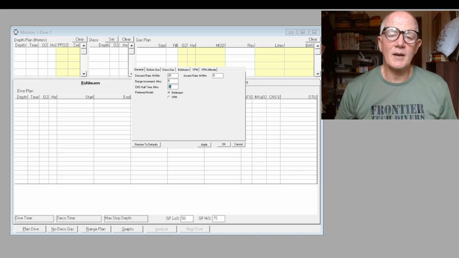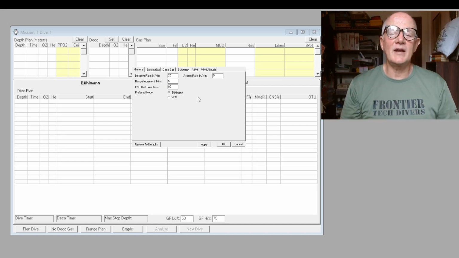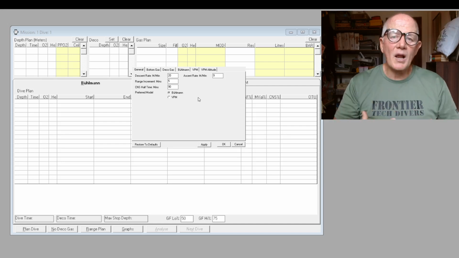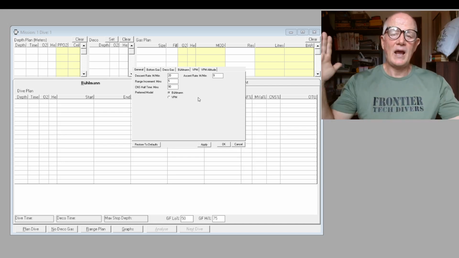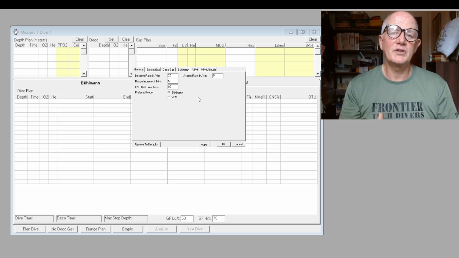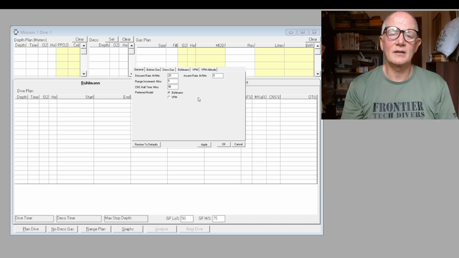CNS half time, 90 minutes. What does this mean? It means that every 90 minutes after a dive, we're metabolizing, we're using oxygen, and our CNS oxygen is dropping after a dive. You can change this. If you want to change it, go online and read about CNS half times. But for us, we don't need to change anything.